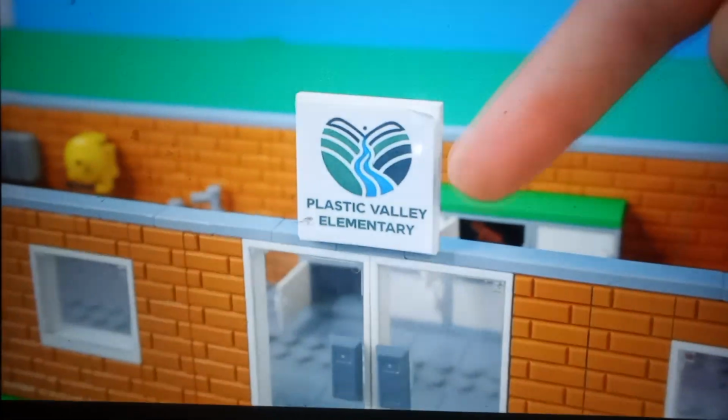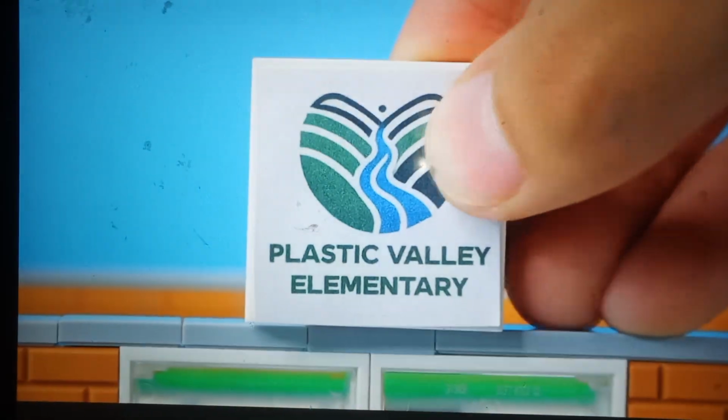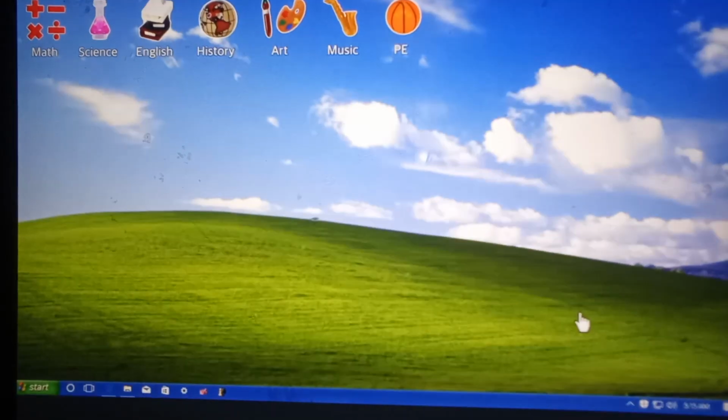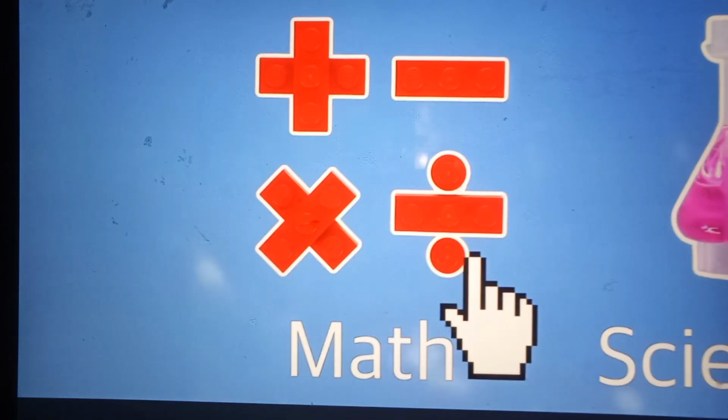But most importantly, every school needs a name. They have a new library. Because it makes sense since Lego is man made of plastic. Okay, now that our school has begun, it's time to build the first subject on our list, which is math.